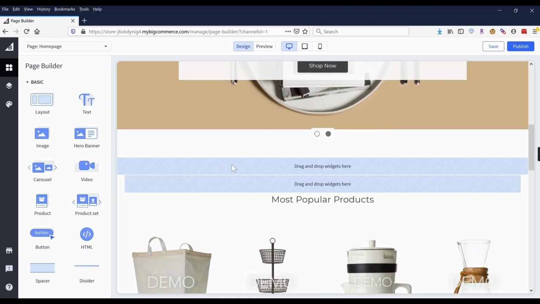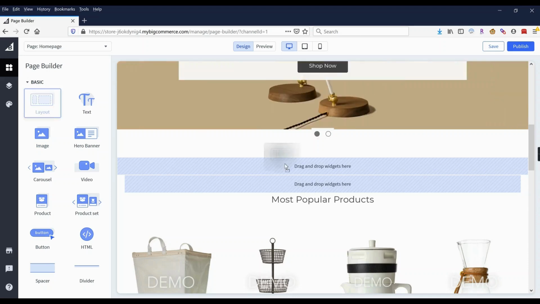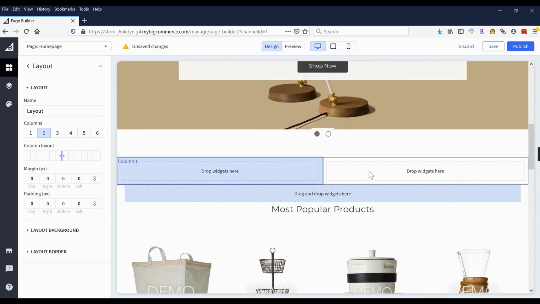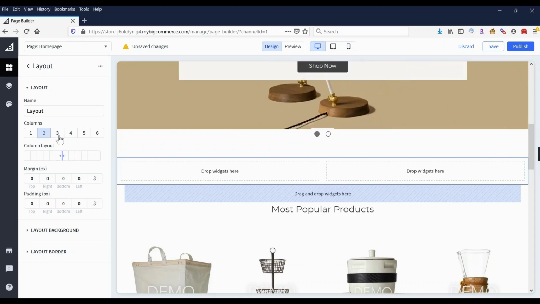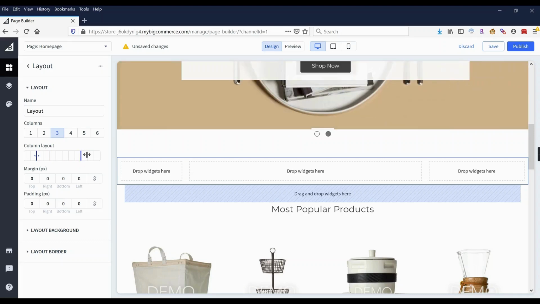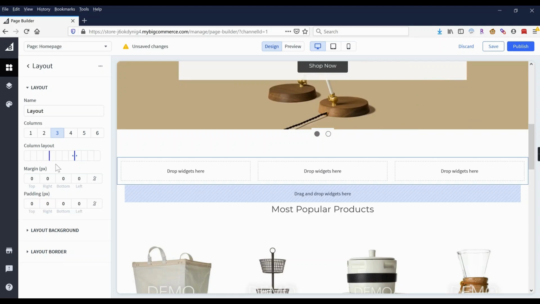So underneath my carousel, I'm going to drag another layout. And you can see in the layouts, I have the ability to change the number of columns. So I can make a bunch of really small boxes. I can make 3, which would be pretty common, or 2, also pretty common. If I have 3, I can drag it and make the columns different sizes. I always think it usually looks better to have them all be the same size. But I'm going to go ahead and have 2 images side by side there.